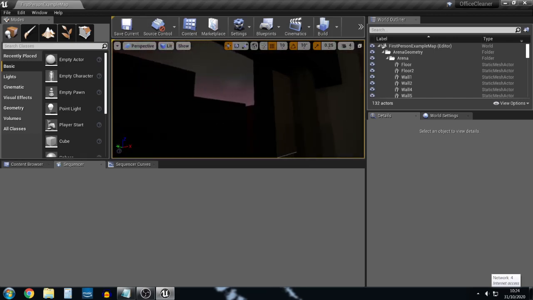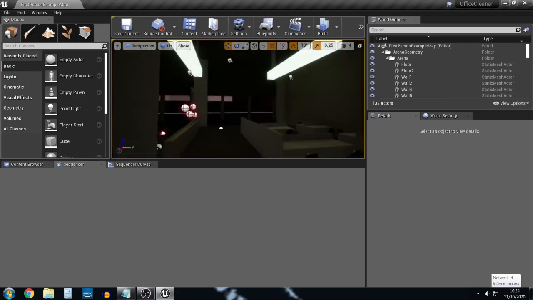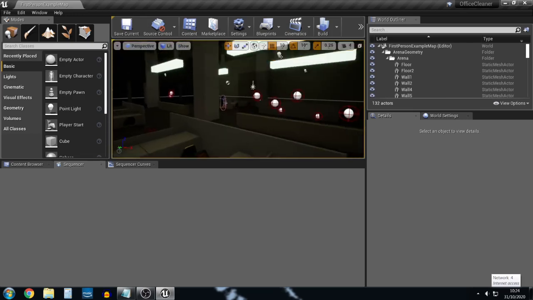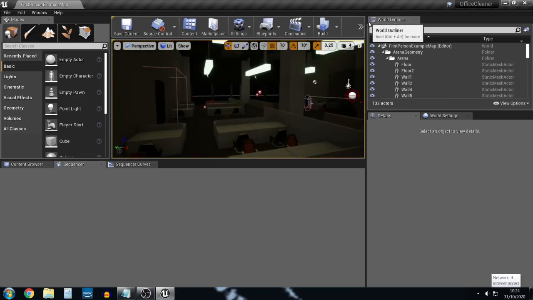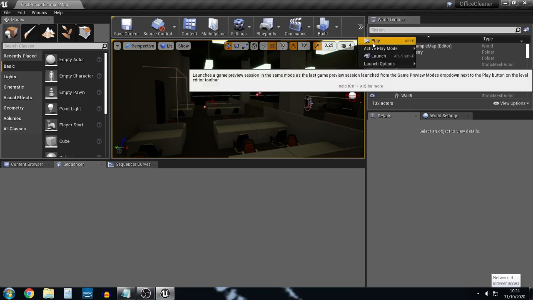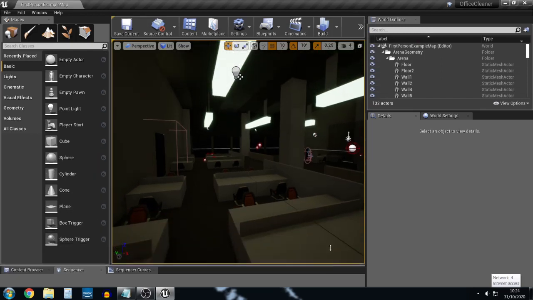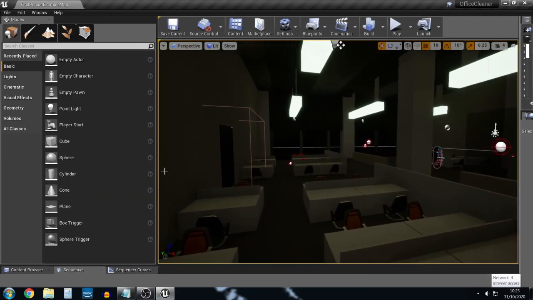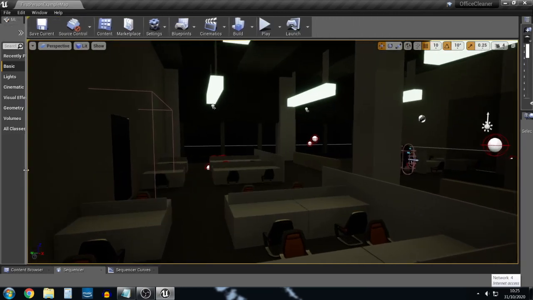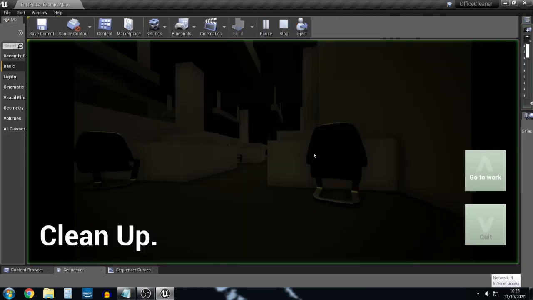You've got a view out over the skyscrapers either side. Some nice lighting in here. As I said, this lighting killed the game for most of the people, but if I just maximize this a little bit, hopefully you're all still with me.